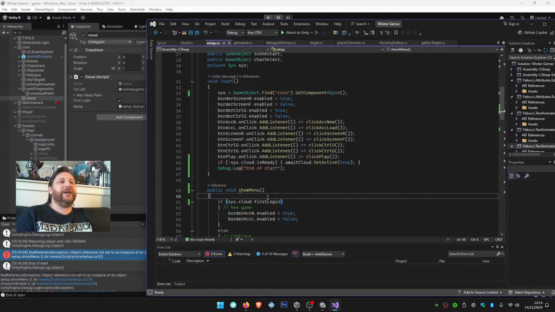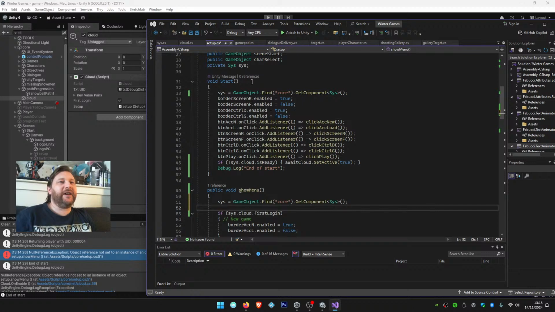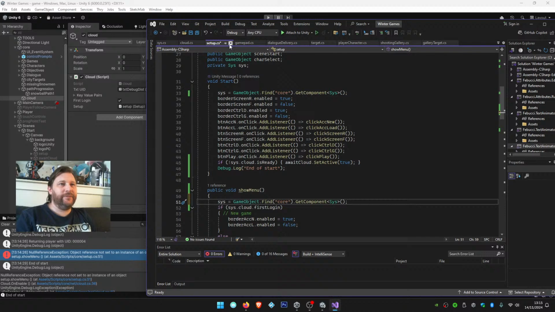Oh, I do. Okay, it's because system cloud. Oh, fucking hell! It's because start didn't run. Because start didn't run, and this got triggered before start ran, we didn't have reference to system.